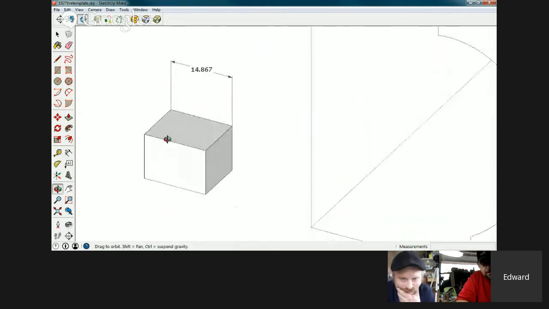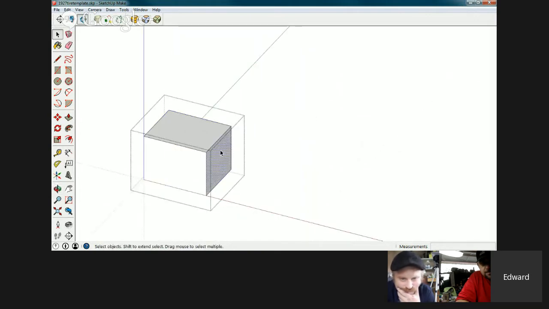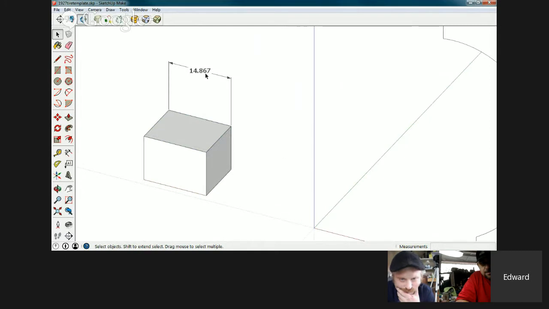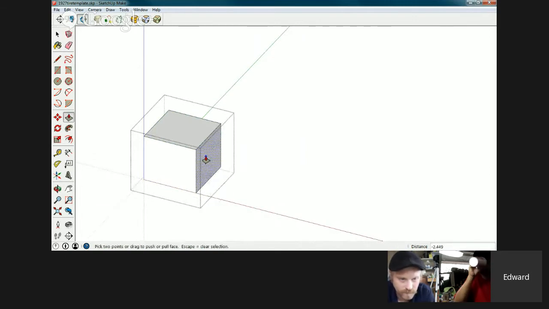I didn't make it any specific size. Okay, I'm gonna make that 12 inches just to have something, just to show you guys. I hit, it's 14.867, right? So I'm gonna select the side, hit P for push, push in 2.